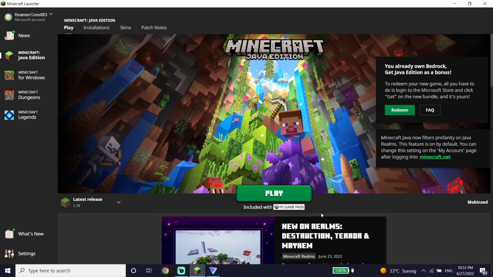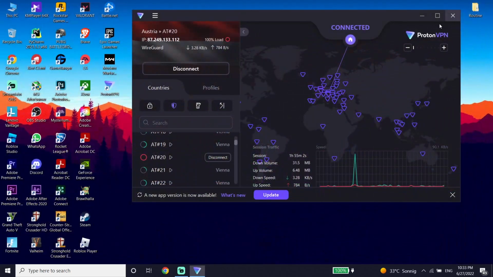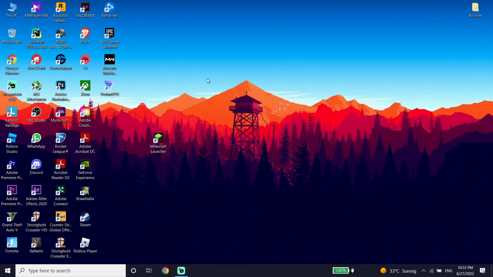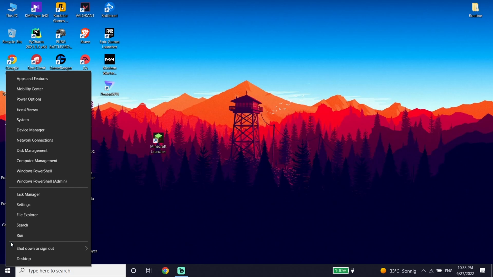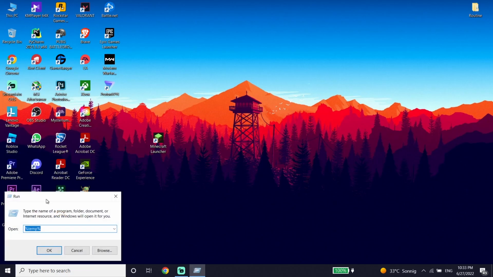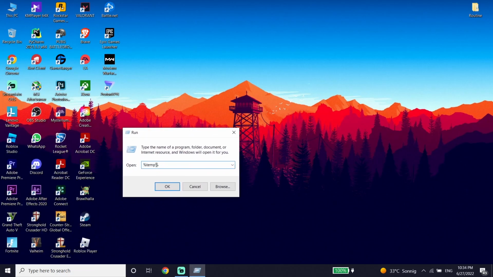Okay guys, to fix Minecraft Forge crashing, first of all just go ahead and close this window, and then go ahead and right-click on the Start menu, and then click on Run, and now go ahead and type %appdata%. So go ahead and type %appdata%, and then go down and click on OK. Alright, just go ahead and click on OK.